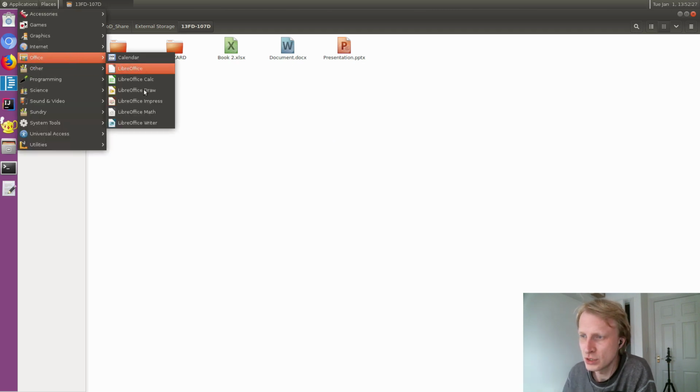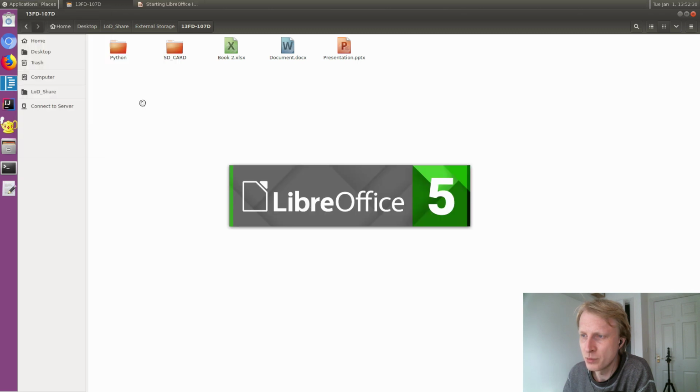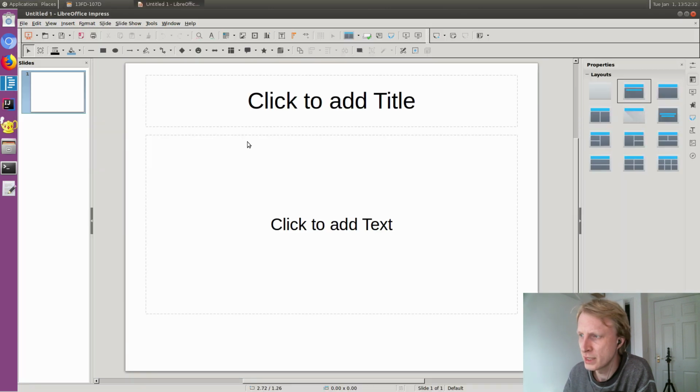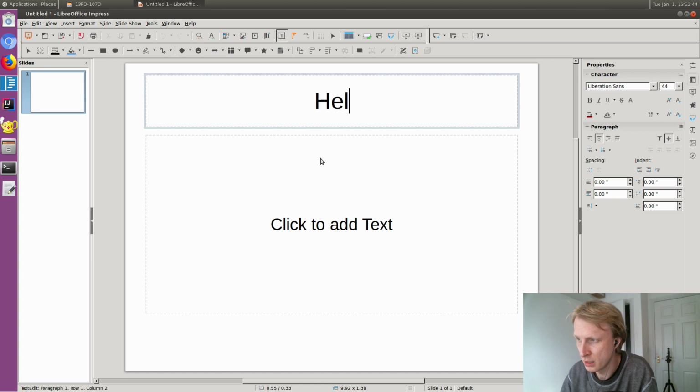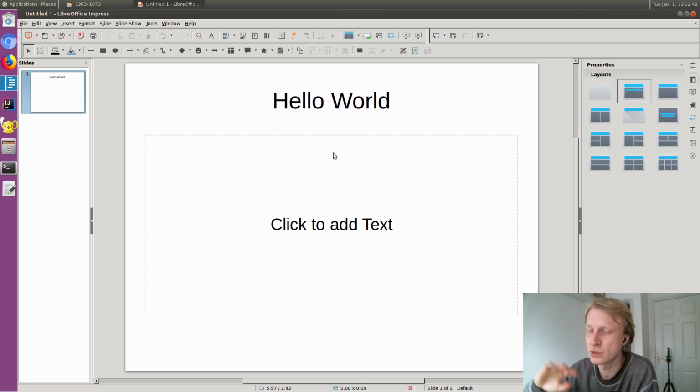Next one, a presentation. So, it's going to open with LibreOffice Impress. This is like a PowerPoint alternative from Microsoft Office. It gives me slides on the left, layout on the right, and the text is what I need to put in there. Hello World, it goes in there, and you can do all these things and create a presentation with no problem at all.